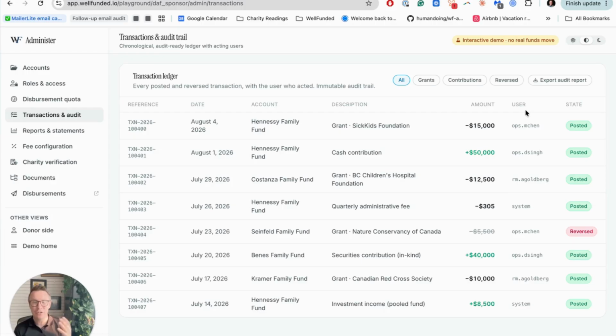Transactions and audit, this just shows you a complete list of any activity happening on WellFunded on the Donor Advised Fund platform. It's important to note that WellFunded does not serve as the book of record. We merely display the transactions that are happening. So for example, we would sync in with your accounting system or your custodian via APIs. Of course, we would be displaying any transactions happening or any activities happening on the platform. We can go into that more on a follow-up call.